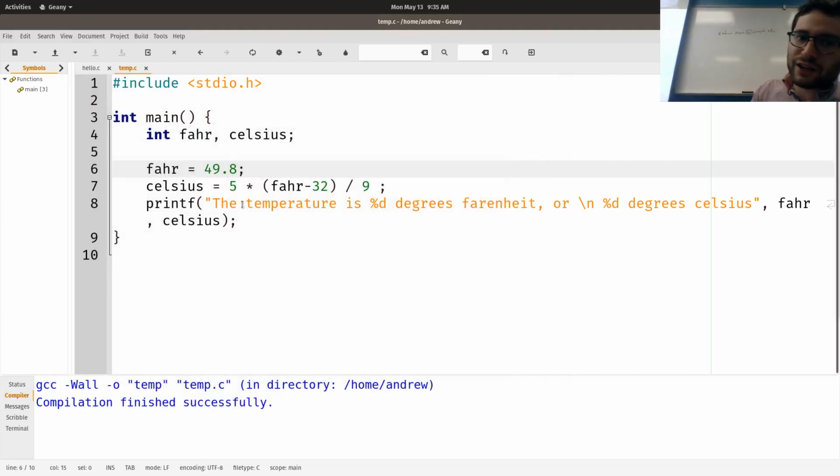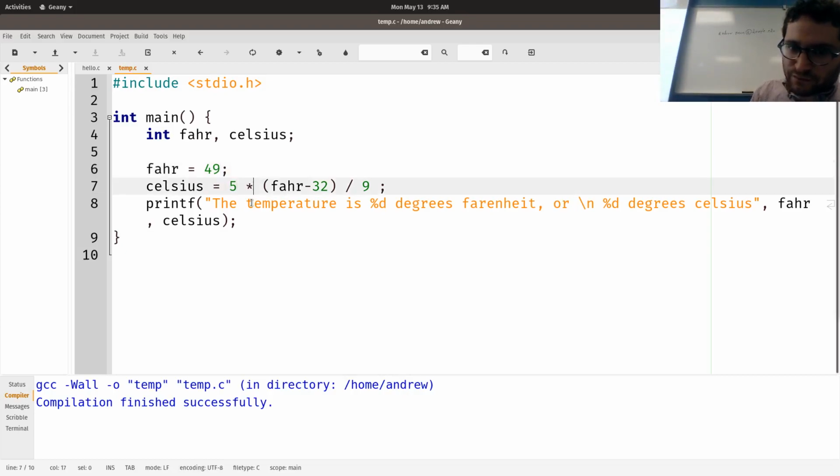it's gonna cut off that 0.8, right? Integers only store whole numbers. They don't store any decimal points. Now, notice over here that we actually have a mathematical expression on this side of things. Celsius is equal to 5 times Fahrenheit minus 32 divided by 9. Notice that we can put a variable over here on the right side.